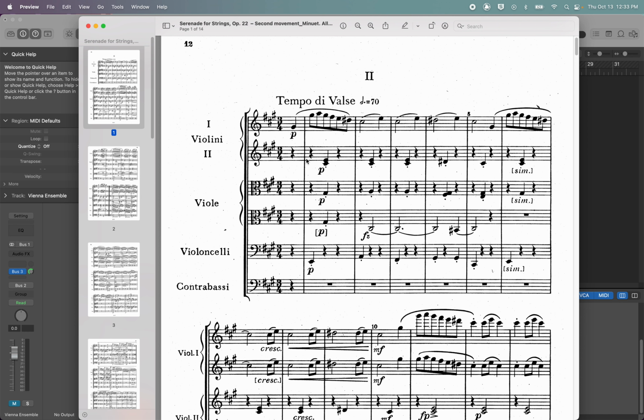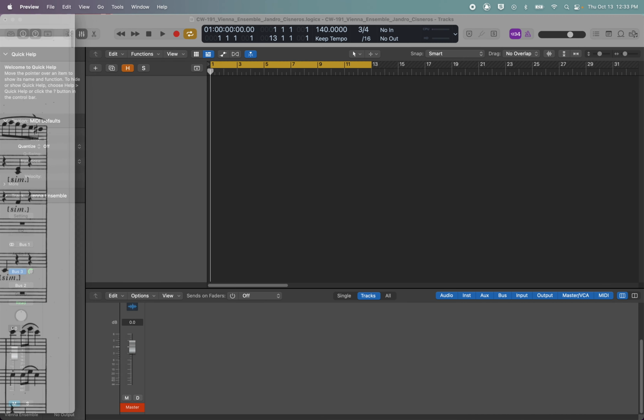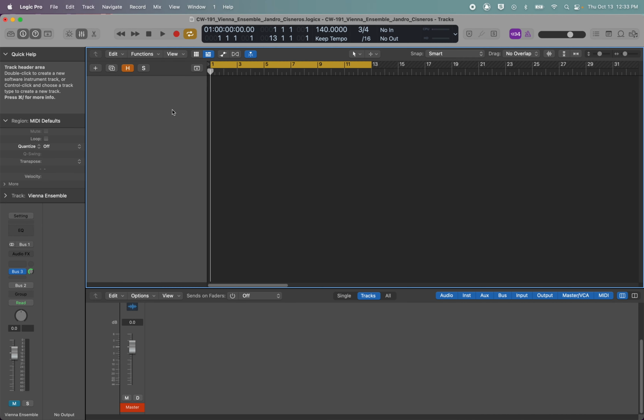Also, you have to realize in this piece that we have a pickup note, as you can see, and it's in 3/4, and as I mentioned before, it's in C sharp minor. Okay, so let's start by setting up Vienna. How do we do it?